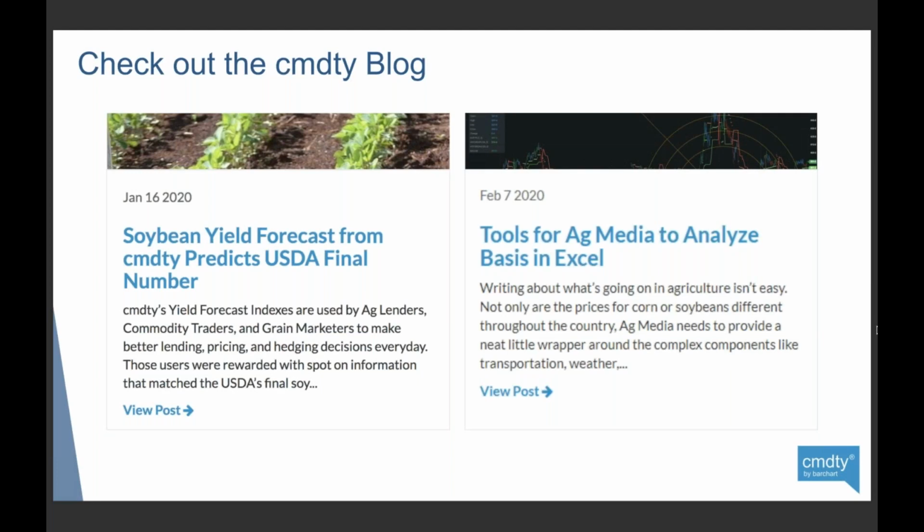The one on the left just talks about our soybean yield forecast that came out in October. We actually predicted the USDA final number, which got released a few weeks back. We were within a tenth of a bushel in terms of yield for soybeans. We released that 3 months before the USDA put the number out. It's really incredible stuff that just demonstrates the sort of data we have in our ecosystem.